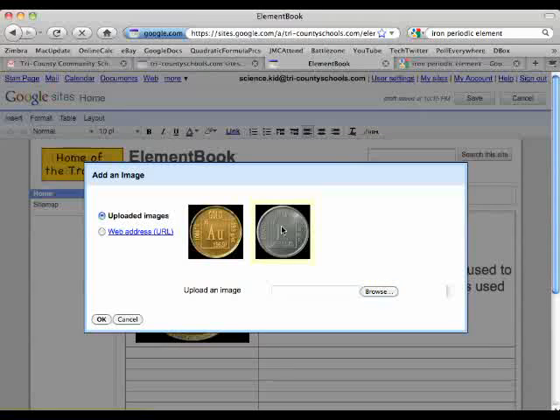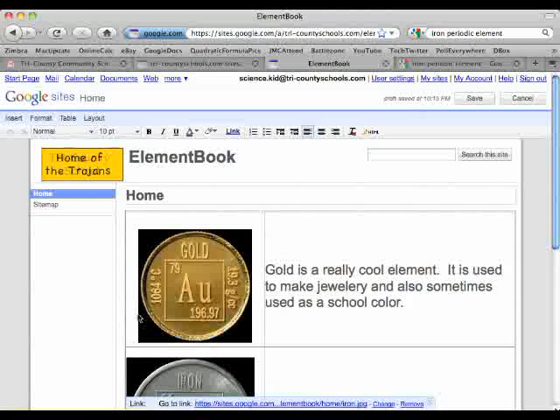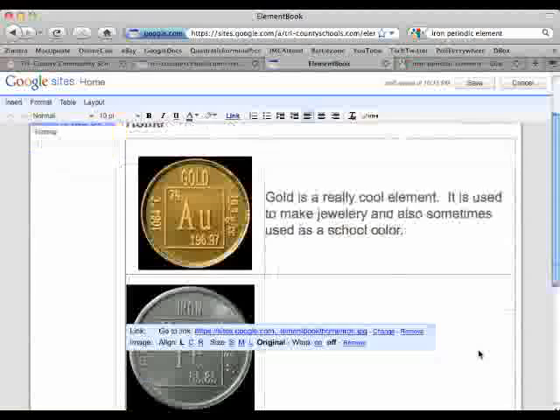So click the graphic that you want to use. If several people have done this, there may be a bunch of different graphics. There may be a next or previous page button here. You may have to look through to find it. But click the graphic you want to use, click OK, and it puts it on your page.